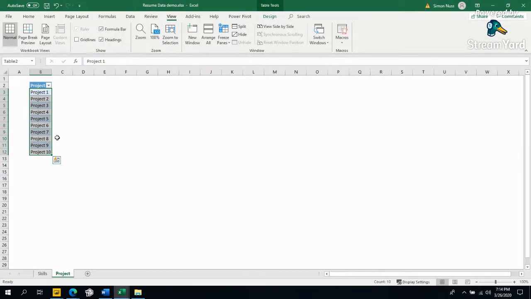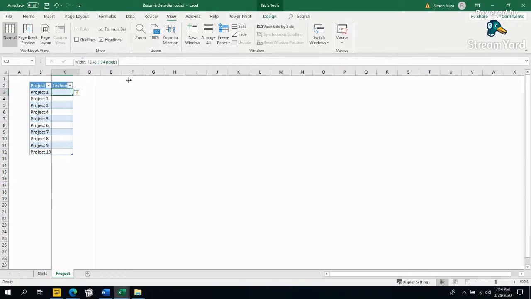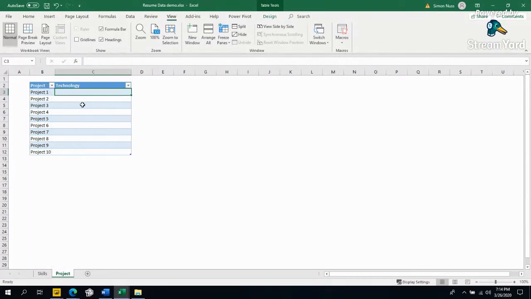So here we go. We have our 10 projects, well named. And I'm going to add another column called technology. And this column is basically going to say, well, for this project, I worked on Power BI and I worked on Excel. Project here, I worked on Excel and I also worked on Power Query. Now, I'm not going to bore you writing this out. I'm actually just going to copy paste it from my clipboard.